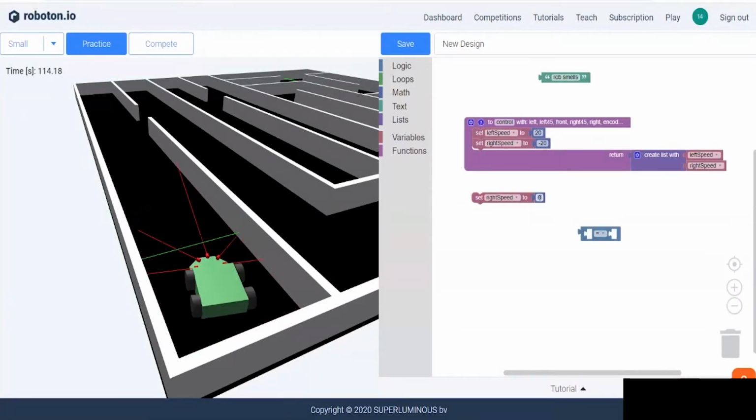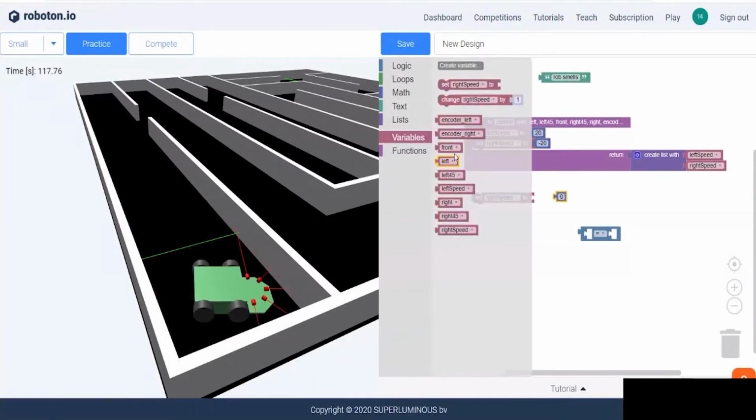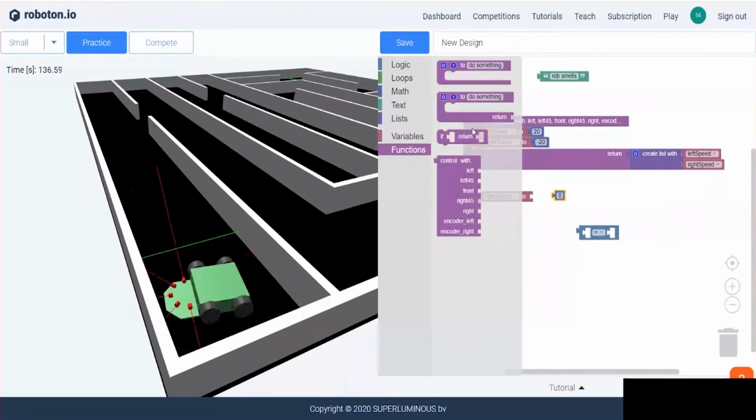So there we have our variables, and you've got them for your front sensor, your left sensor, your left 45, your left speed, which is the left motor, your right 45, and your right speed. Don't worry about encoders just yet. We can set the values to something, or we can change them by a value. And then you've got functions, but we're not going to mess with those in this tutorial.